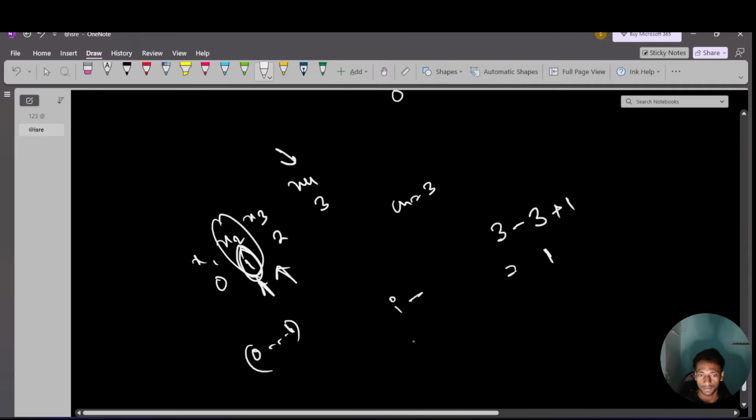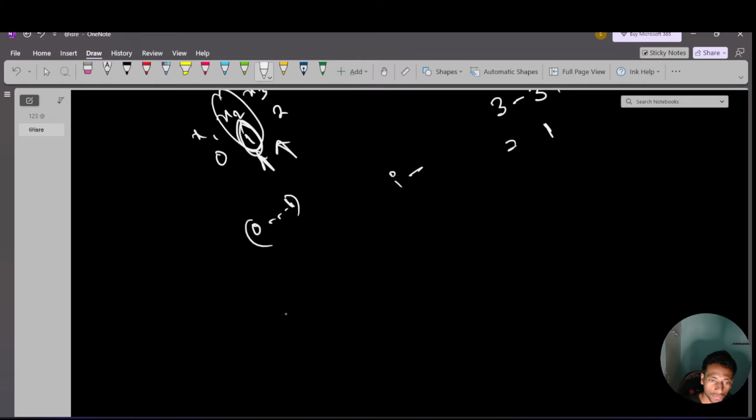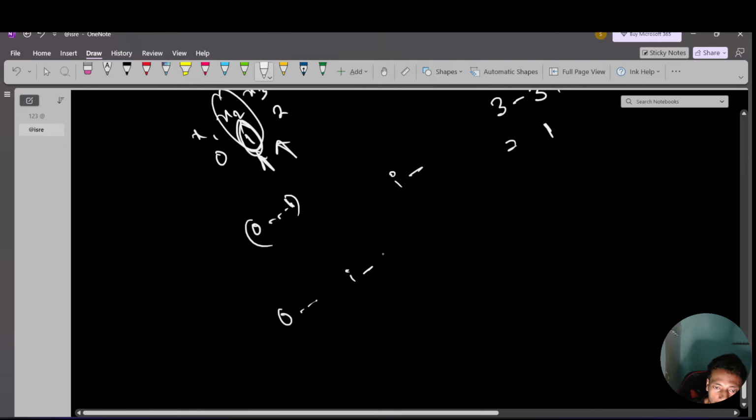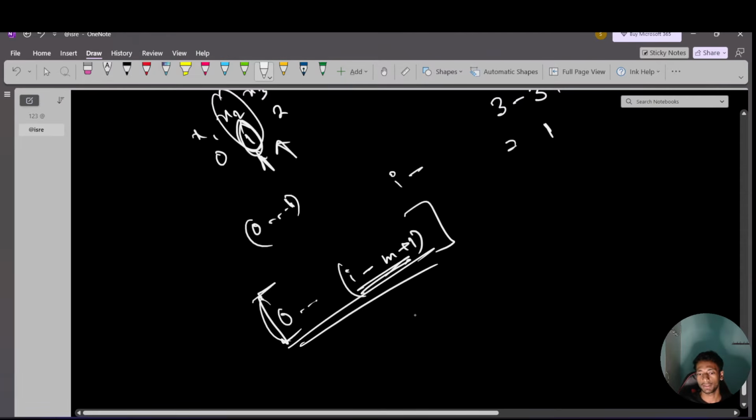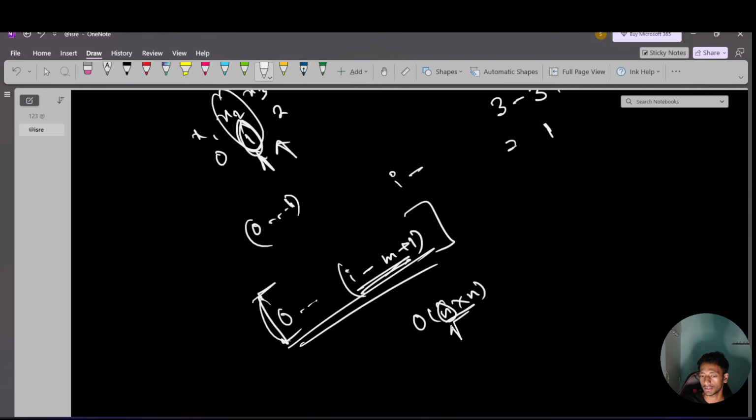So the range of the first element will start from 0 to the current index I minus m plus 1. Clear? So for each last number I will compare with all possible first elements, so the time will be n into n roughly. For each last number I have to pair up with all the possible first numbers, roughly n first elements are possible. That's why it will take n square.